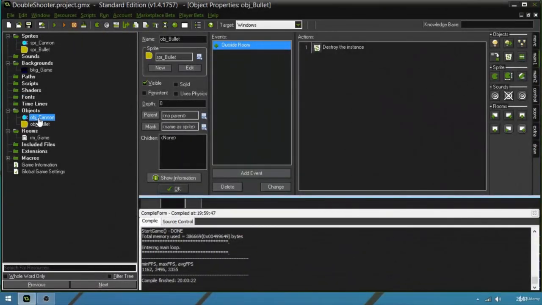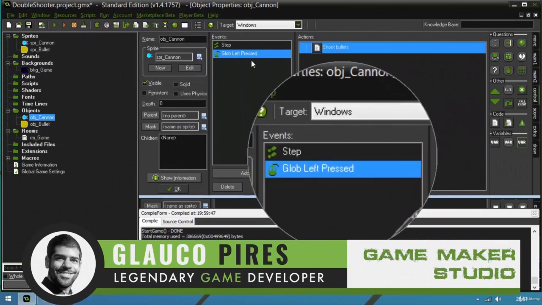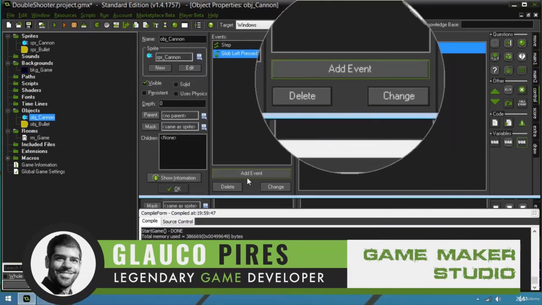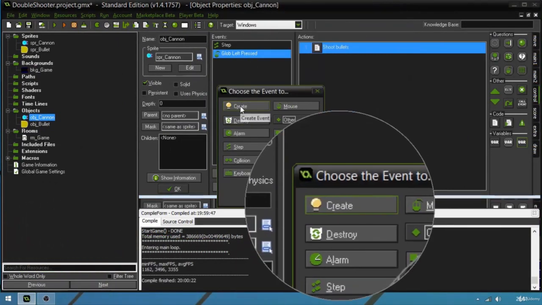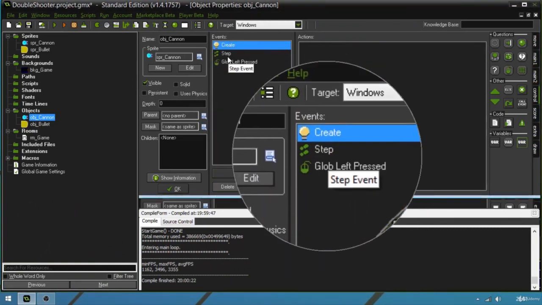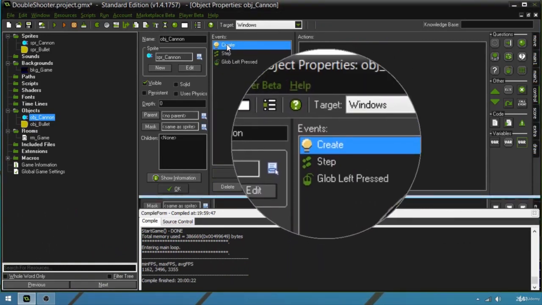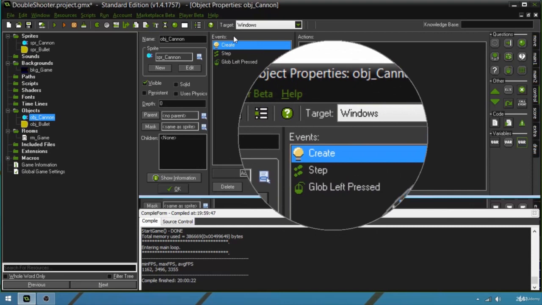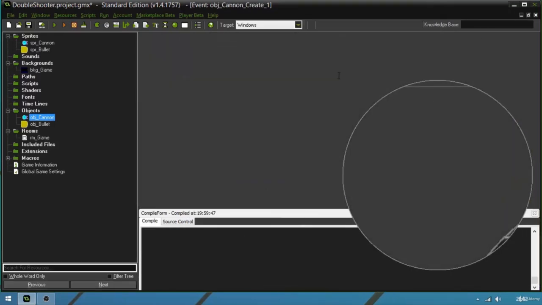First of all, let's go to the cannon object. We double click it and we are here. Let's add another event. We're going to click on Add Event and select Create. Along with Step, Create is also a very important event. Create is called when your object is ready to be used. So the room loads, your object instance is also loaded, and whenever Create is written, it means it is ready to be used. So let's drag a piece of code here.